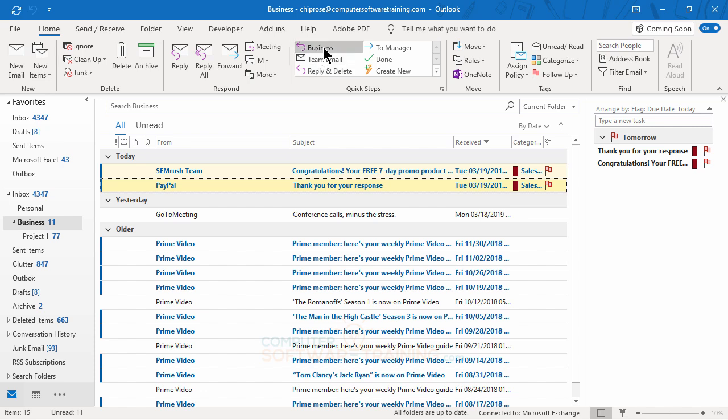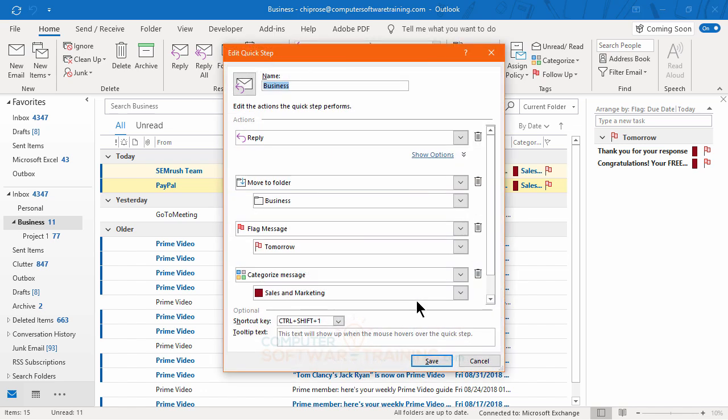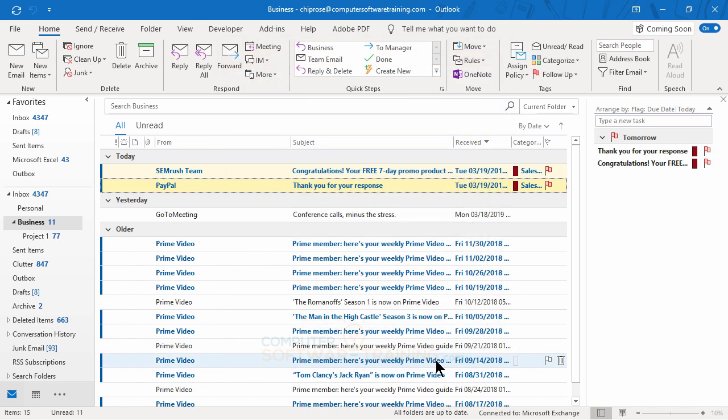We can go back to Business here. We can right-click it and tell it that we want to edit. And there we go. And there it is. And we can go in there. We can remove certain ones that we want. We can add additional ones like you saw and kind of go from there. And then you can hit save and off you go.